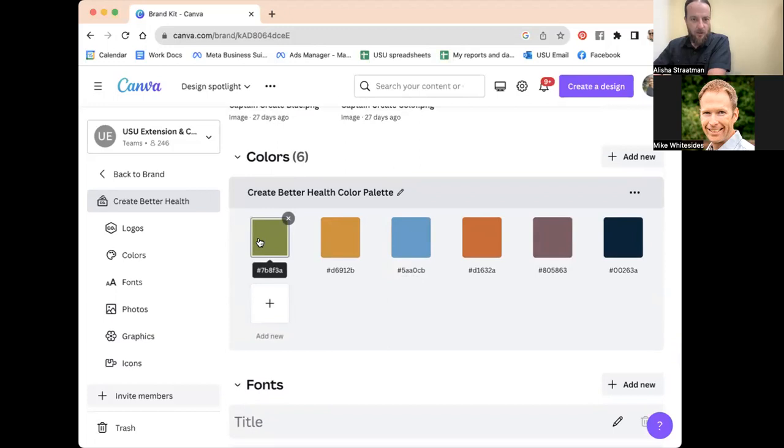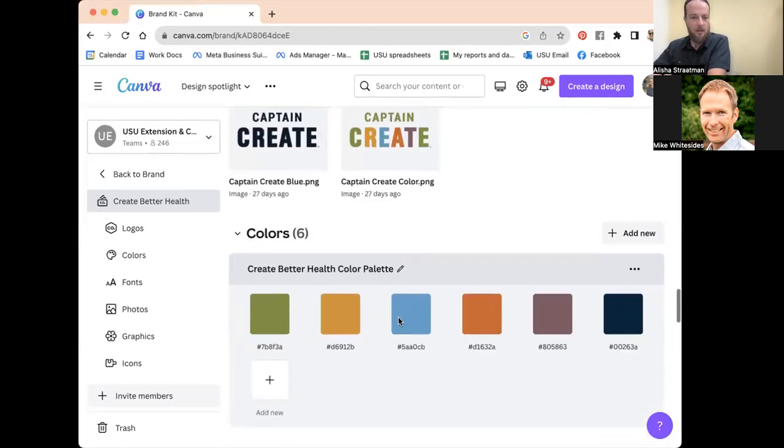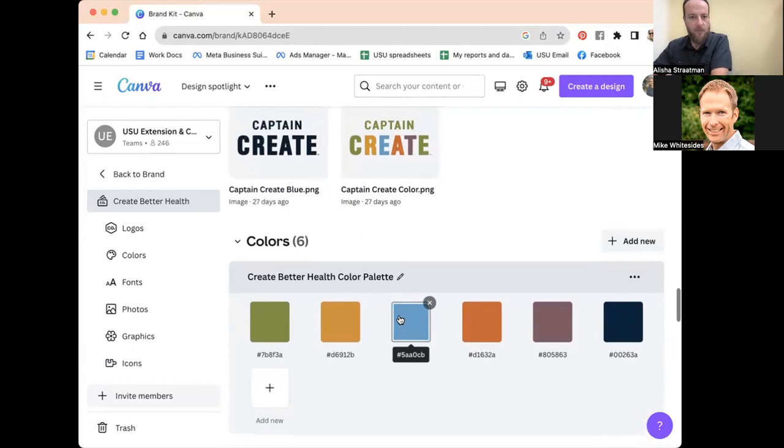Up here, you can see we got the selected color palette for Create Better Health. And so we try to use these colors across materials. I mean, you don't have to be super strict with using just these colors, but try to use them whenever possible for the main design themes for things.